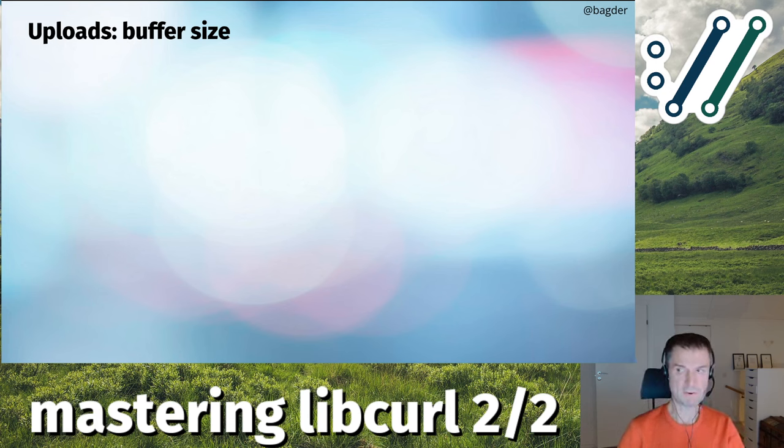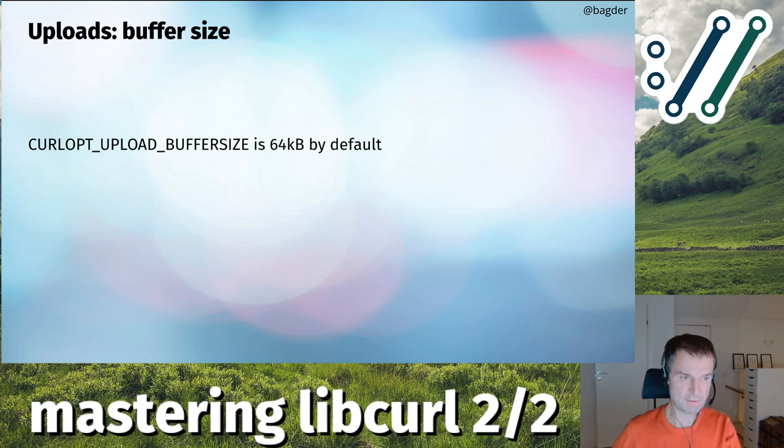I talked about the download buffer size when you're downloading things into a buffer that then gets delivered to the write callback. And conversely, there's a similar thing for uploads. So the upload buffer is the buffer libcurl hands to the application, saying, here, give me data for me to send away to the server. It has a default size of 64K for some reason, so four times the size of the download buffer. And again, this buffer is allocated on demand, so it isn't actually allocated until there's an actual upload happening.